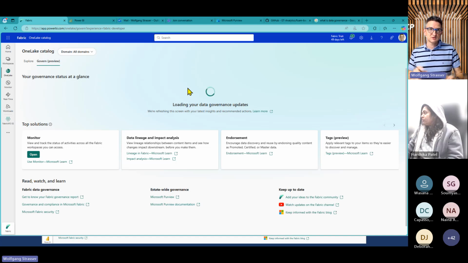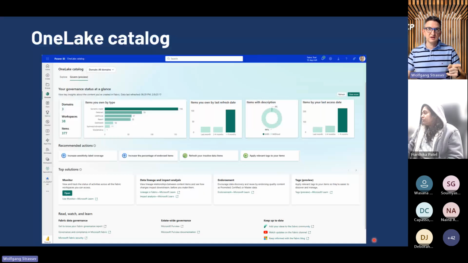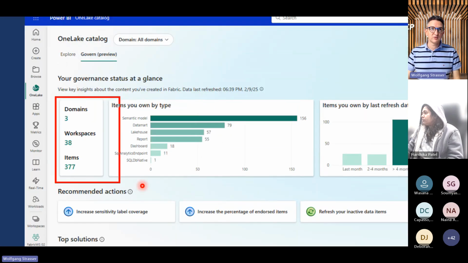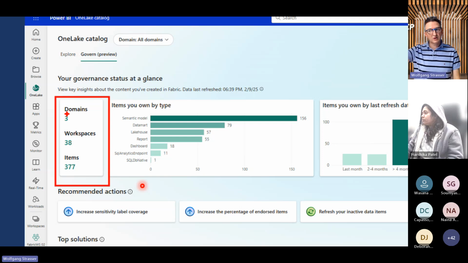So if it loads, I'm gonna give it some more seconds. 1, 2, 3. No, takes too long. So I'm gonna move to the screenshot. What you see here is the overview. I've got 3 top-level domains in my environment, 38 workspaces, almost 400 items in there.